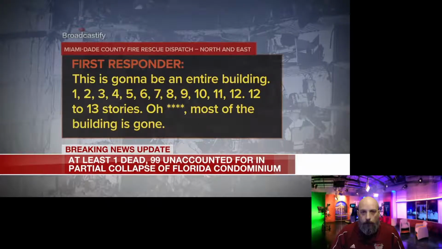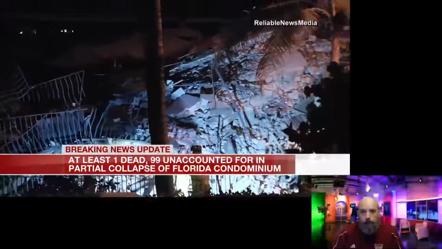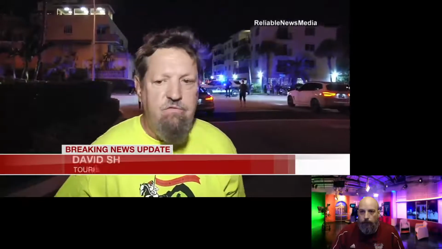Most of the building is gone. In a few moments, 12 stories, suddenly a cloud of dust and a pile of concrete and steel. When the dust cleared, there was the back half of the building, or back two-thirds.